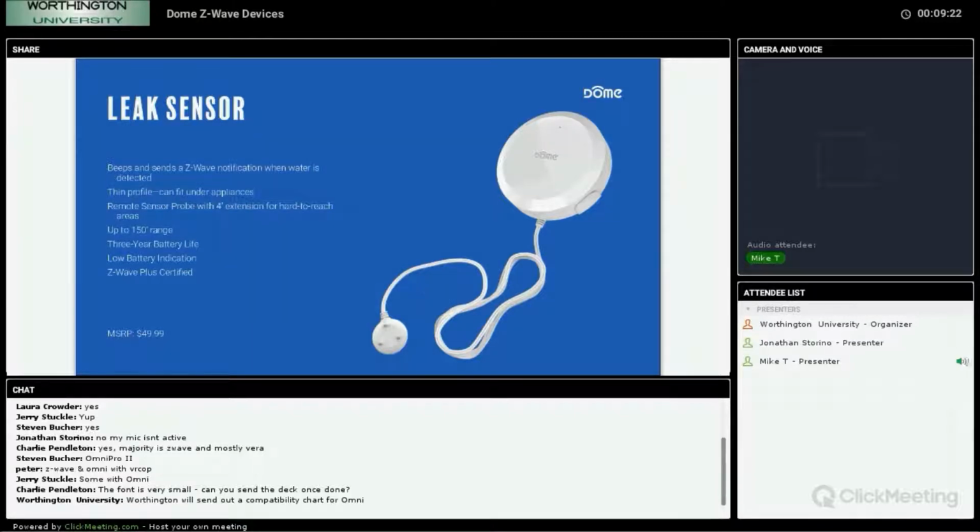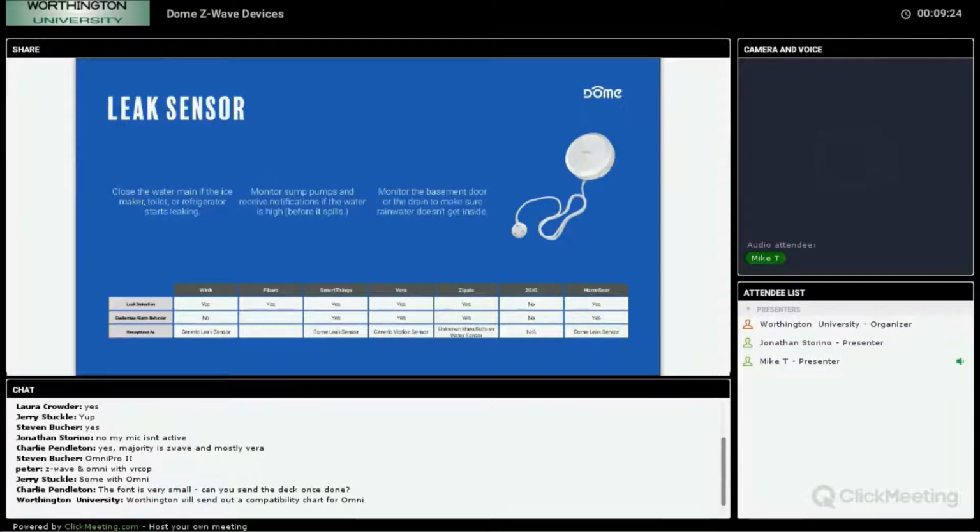And then the basic Z-Wave characteristics. Then here are some other uses.